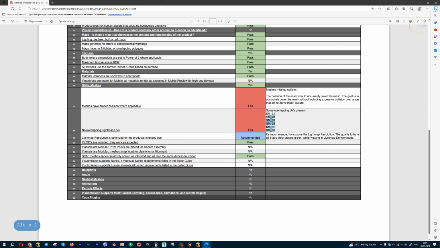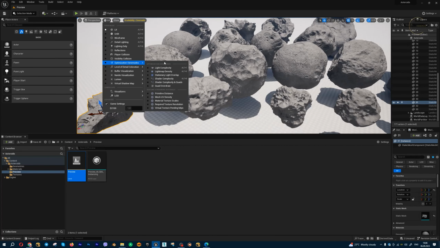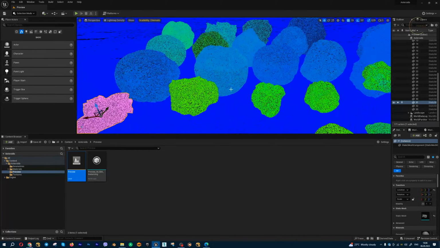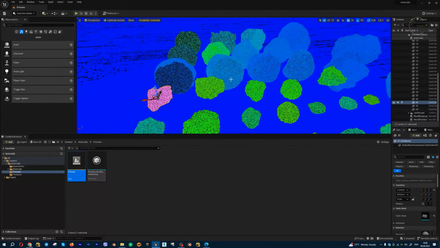Next is a recommendation. We need to improve the Lightmap Resolution. The goal is to have the static mesh assets green while viewing in Lightmap density mode. So let's switch to this mode. Let's go to this menu and choose Lightmap density. So we have these green assets. I already fixed them.